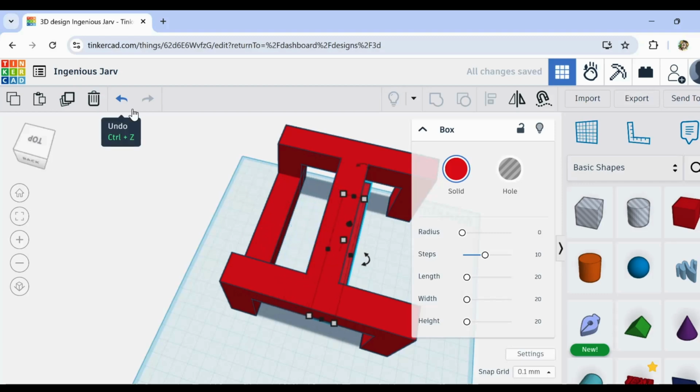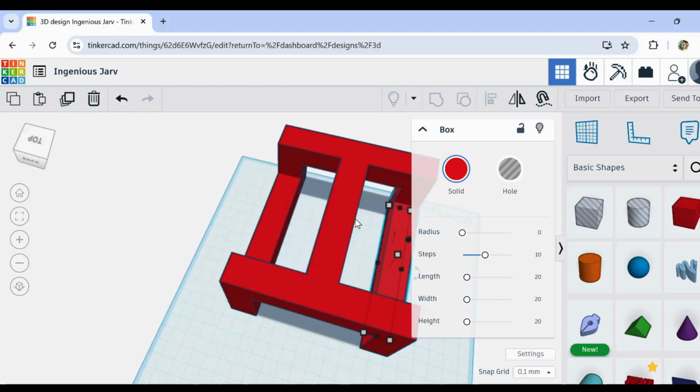Do, do, do, do, do, do. Boopage, boopage.